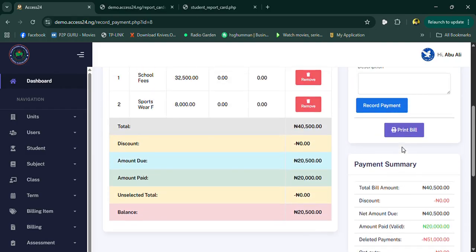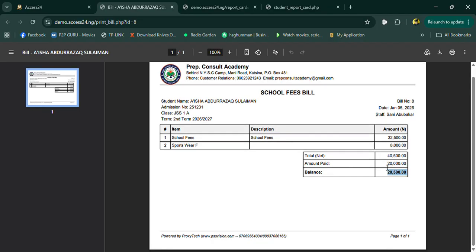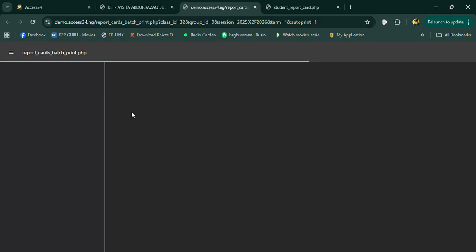Okay, and you can print this bill in a way that you give it to the parent. From here they can see how much they are charged, how much they have paid, and how much is the balance. If they clear their balance, this will be zero, and the amount paid will be equal to the total net amount. So this is printable, which you can easily print or cut and share to the parent via WhatsApp.